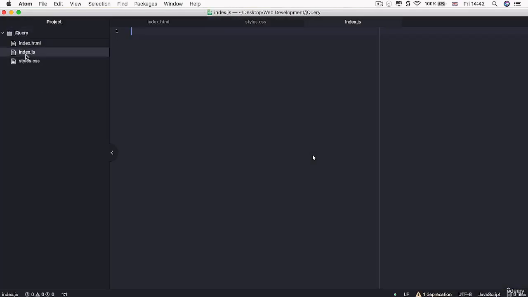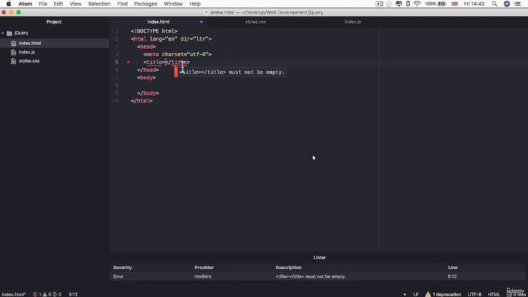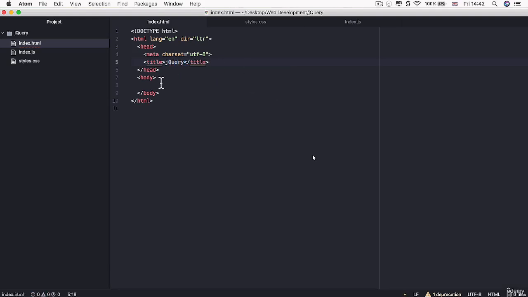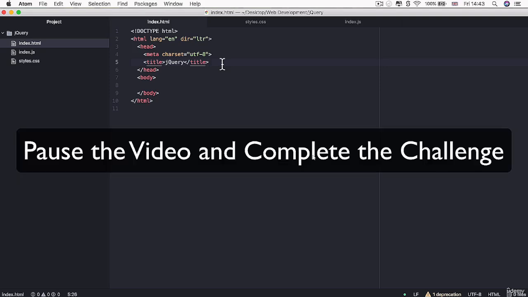All right, so we've got all three files lined up, and now let's head into our HTML, put in our boilerplate, and we're simply going to call our website title just jQuery. We're going to hit save, and now I want you to pause the video and incorporate our CSS as well as JavaScript into this HTML web page. So pause the video now and see if you remember how and where to do that.